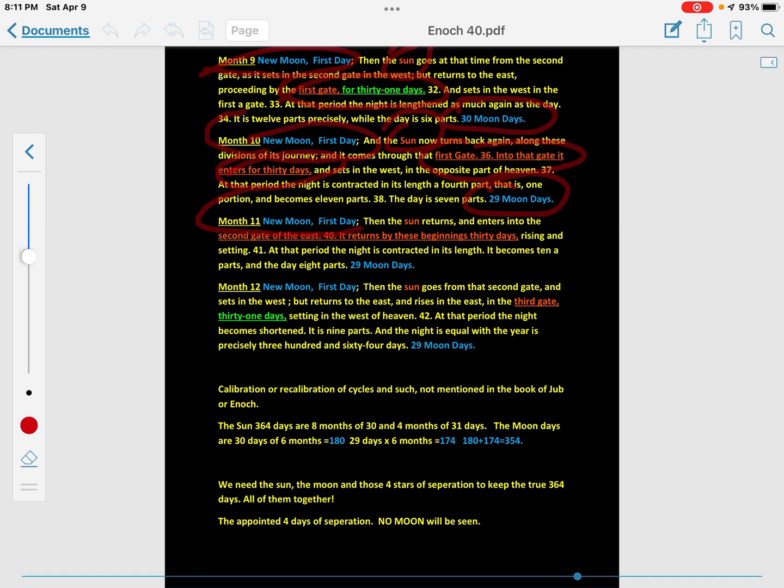Month 11, new moon, first day. Sun is now in the 2nd gate for 30 days. Moon days are 29. And the 12th month, new moon, first day. The sun is in the 3rd gate for 31 days. We know what that is. We have an equinox, or one of the 4 appointed days of separation. And there's a star for each one of those that'll come out for 91 days, a separate star for each of those 4 days. The moon days are 29.